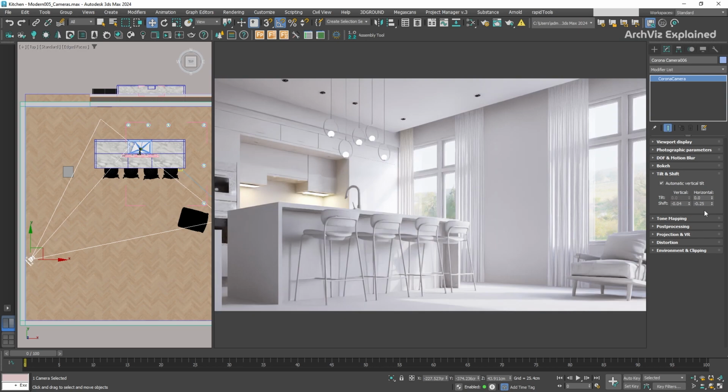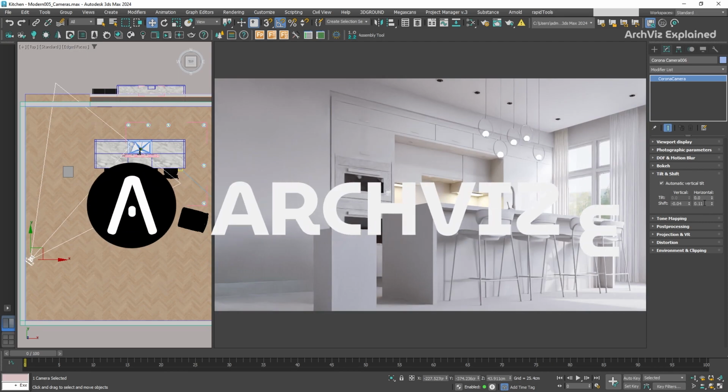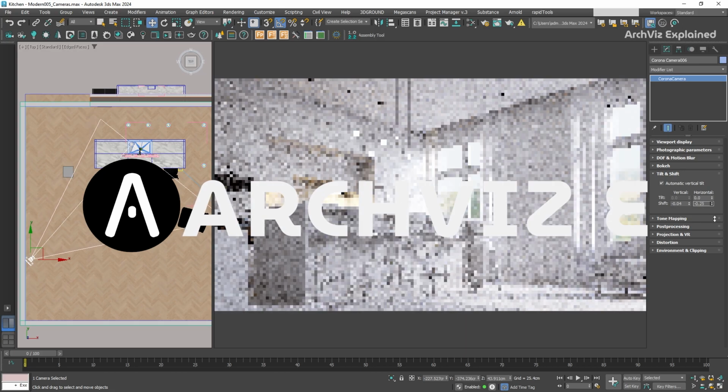Using the tilt and shift parameters in the Corona Render camera can improve your renderings and help you achieve precise and artistic visuals.